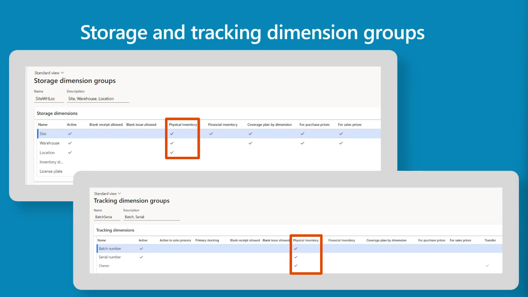It's important to note that the active checkbox and the physical inventory checkbox are most often used together, where one is set to yes, the other is also. One major exception to this trend is the owner dimension, which will always have physical inventory equals yes, even if it's not active. As long as it's not active, the owner dimension will not be required to post on any transactions. The site dimension will always have physical inventory turned on, but for all other dimensions, it is a business decision whether or not to activate.